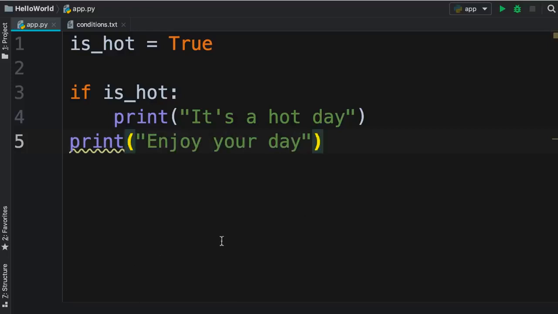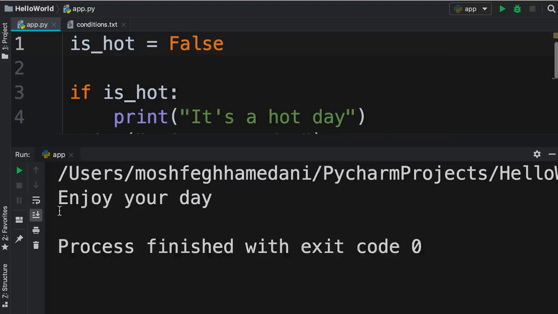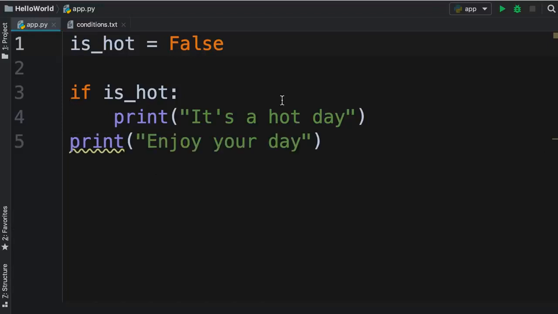Now, when we run this program, because this condition is true, we're going to say this message followed by this second message. Take a look. So run. There you go. It's a hot day. Enjoy your day. But if I go over here and change this Boolean value to false and run the program again, our first message disappears and we only see the second message. Enjoy your day. So this is how if statements work.